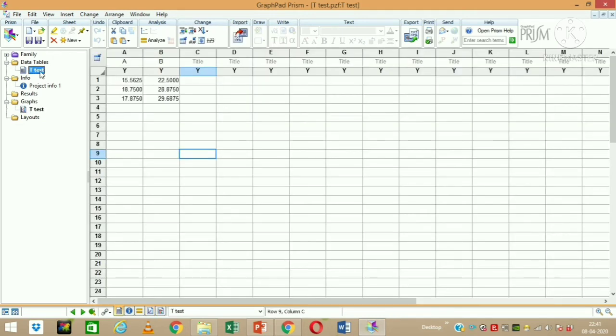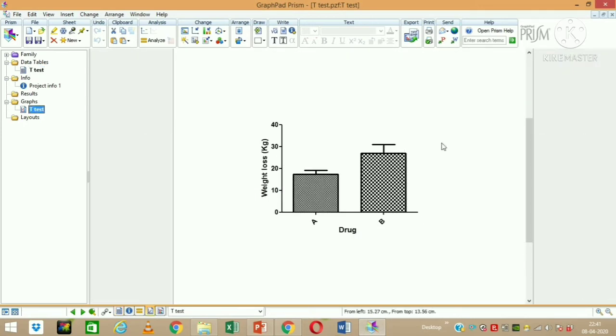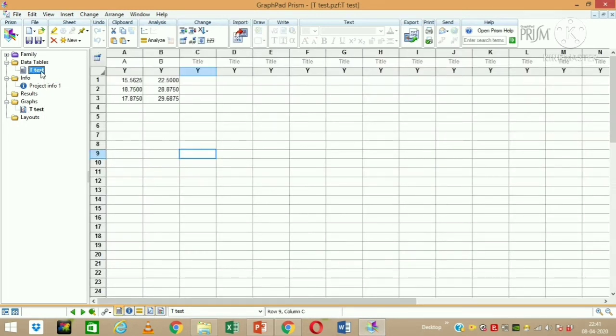However, now we have to learn how to compare them, how to find out which is the better drug. So basically, by seeing this data itself, you can say drug B is better than drug A. However, whether this difference is significant or not, that we can only identify after doing statistical analysis. In this case, as only two groups are there, I am going to use student t-test. If there were more than two groups, then I would use one way ANOVA. So we are using t-test.